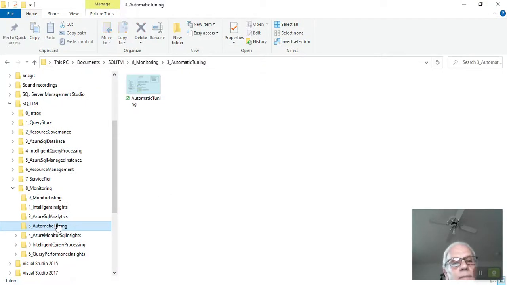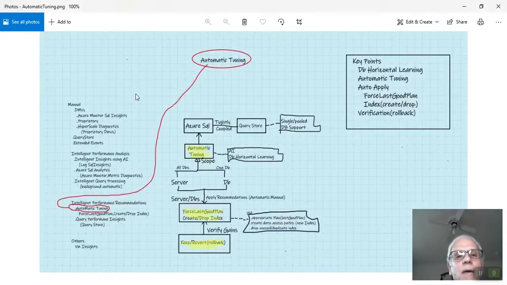Next one, automatic tuning. I don't want to run out of time here because I just want to discuss these quickly, but you have to download them. Again, automatic tuning. Under here, intelligent performance recommendations. The Azure SQL is tightly coupled with Query Store. So Query Store is the backbone of this. Key points, database horizontal learning on databases. Automatic tuning, it will apply what it found as far as looking for the last good query plan or an index as far as creating or dropping the indexes. It will then verify what it did and roll it back if it feels it's not performant enough. Very good one. Do study this one. Download the screen and study it.